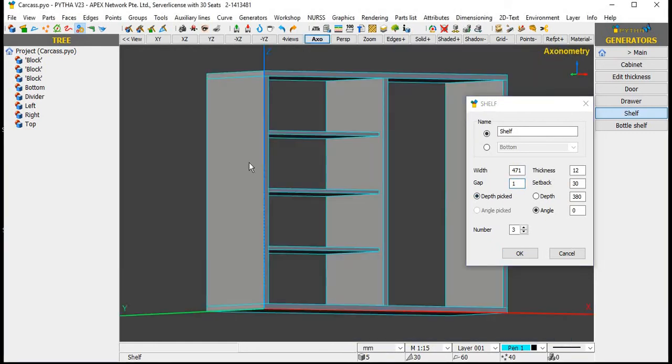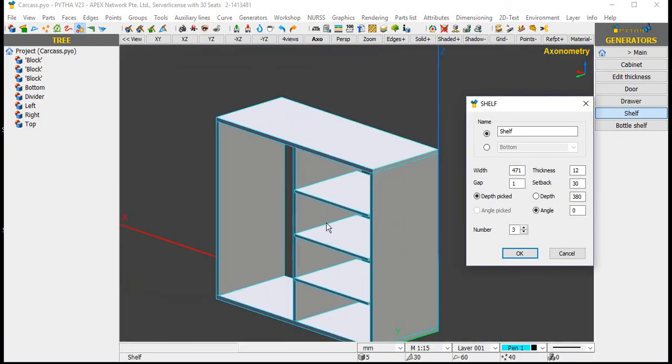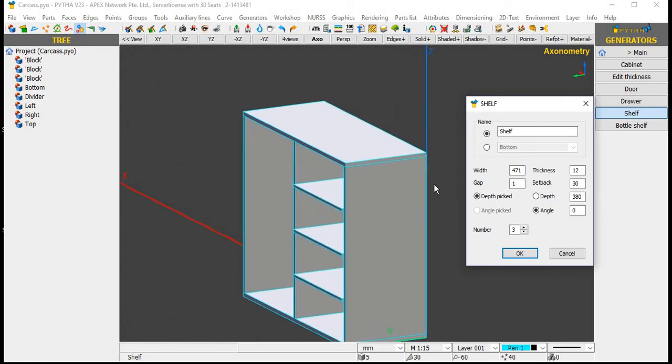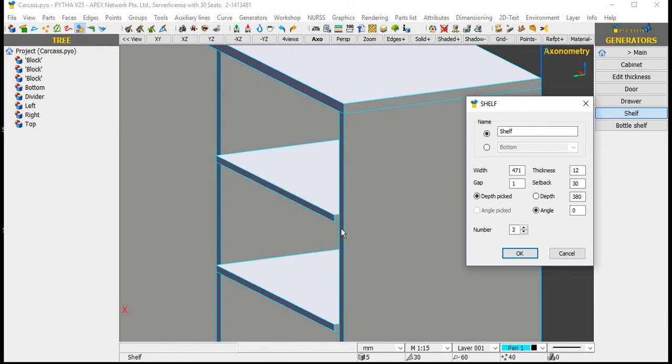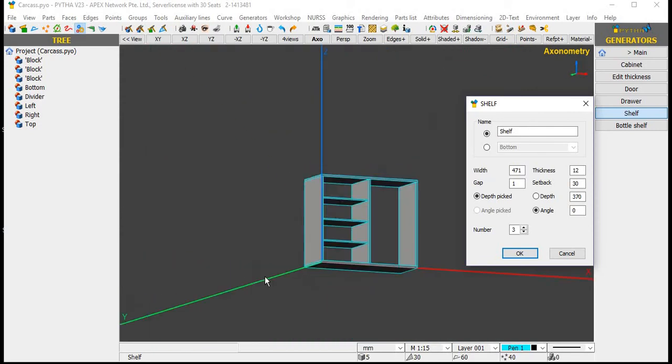Alright, so let me go back to axonometry view. Okay, you can see over here, my shelf is slightly jagged out. So what we can do, we can get PYTHA to align the shelf to the back and get it flush to the side. How can we do that? We choose on that and we choose that pick again. This way, PYTHA will automatically flush and recalibrate the shelf to fit into your carcass.